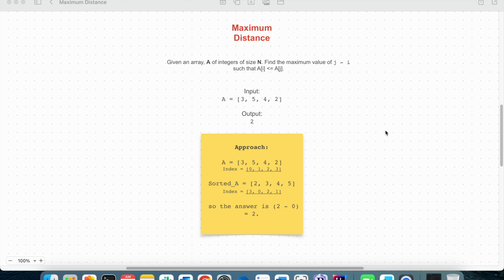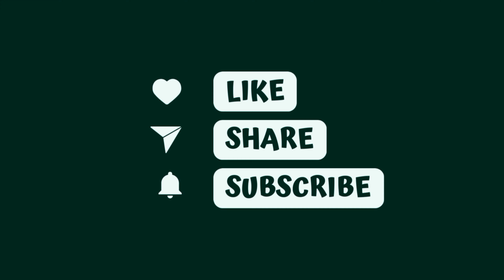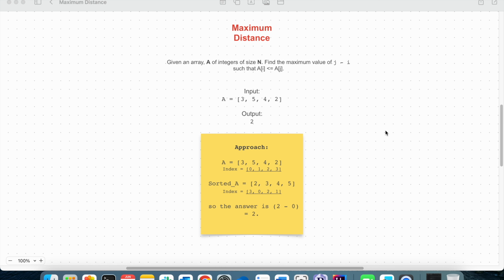So let's see another problem today, that is maximum distance. Here you would be given an array A of integers having size n, and you need to find the maximum value of j minus i such that A[i] is less than or equal to A[j]. Suppose you have an input array which has the elements 3, 5, 4 and 2. You need to return the maximum value of j minus i, that is 2.